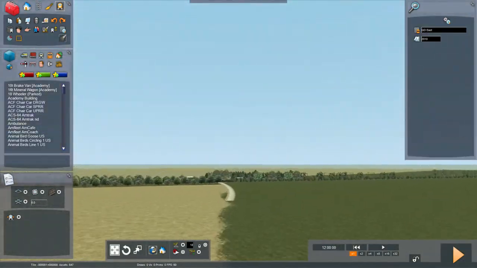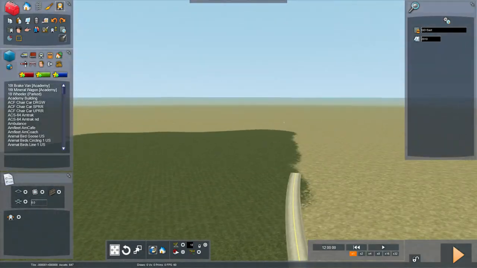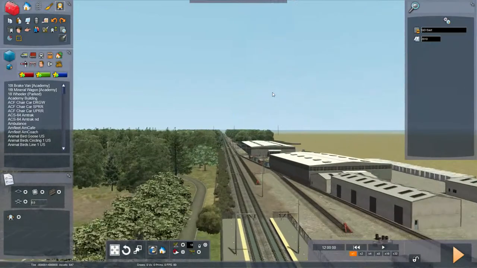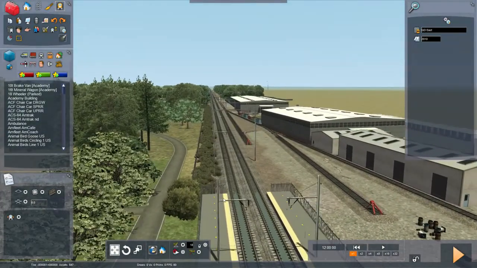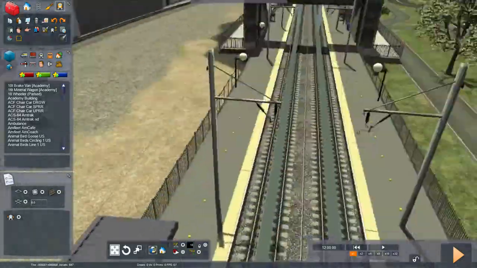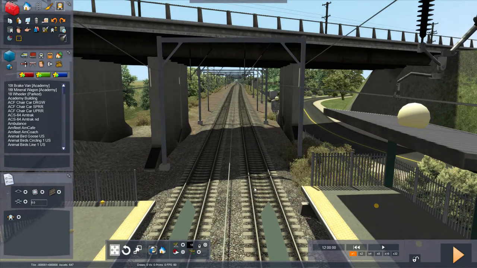All right, so we're loaded into the editor. This is the scenario editor, by the way. And in the scenario editor, we can't edit any of the route assets. So if I go to click on certain things like buildings or track or whatever, it's not selectable. The only thing I can add or delete are scenario specific objects.